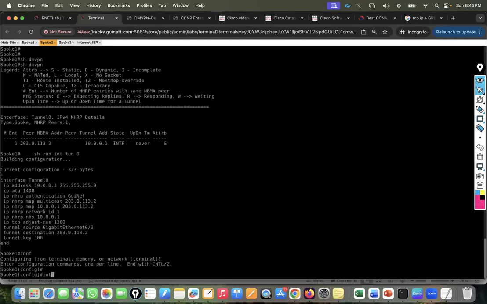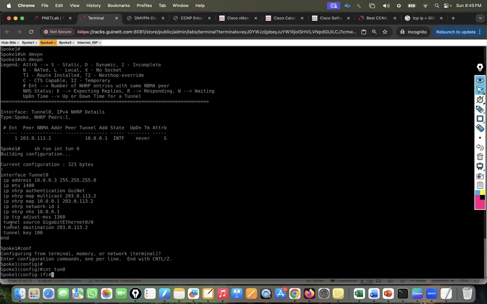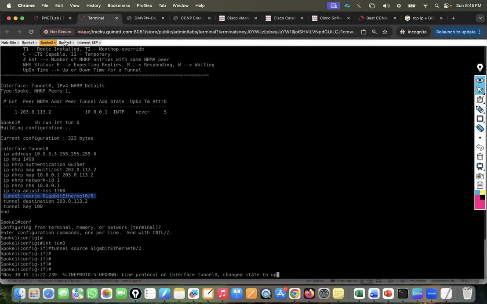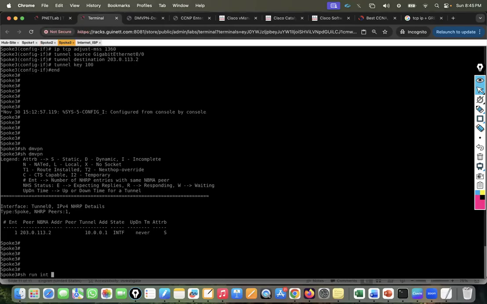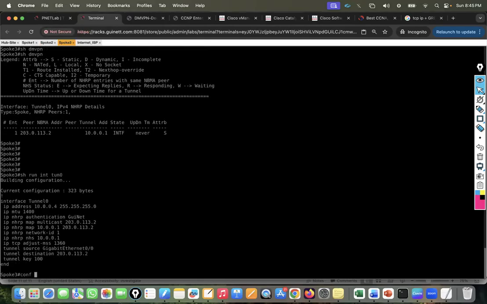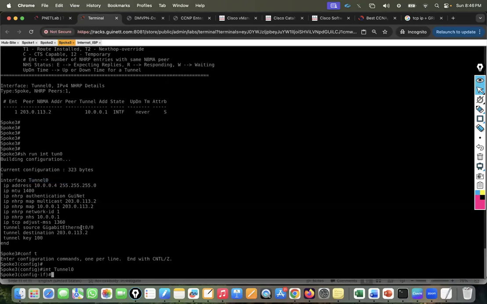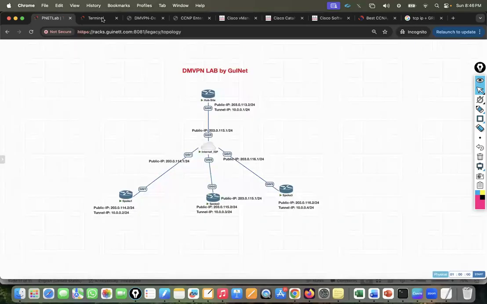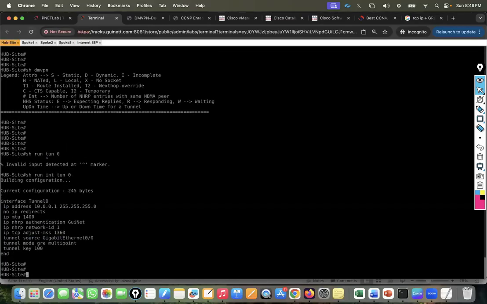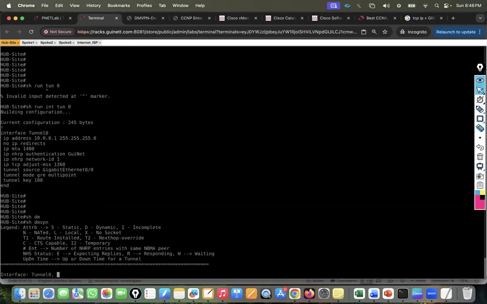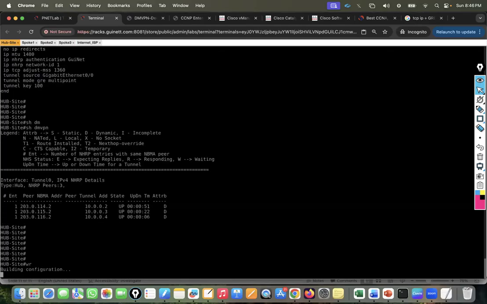So interface tunnel 0. This is going to be my 0/2. Okay, so this is the mistake. And if I go here, show run interface tunnel 0 also. Interface tunnel 0. This is going to be my 3. Let me check here, 3. Now let me check here again. Show DMVPN. Yeah, you can see all these tunnels came up.